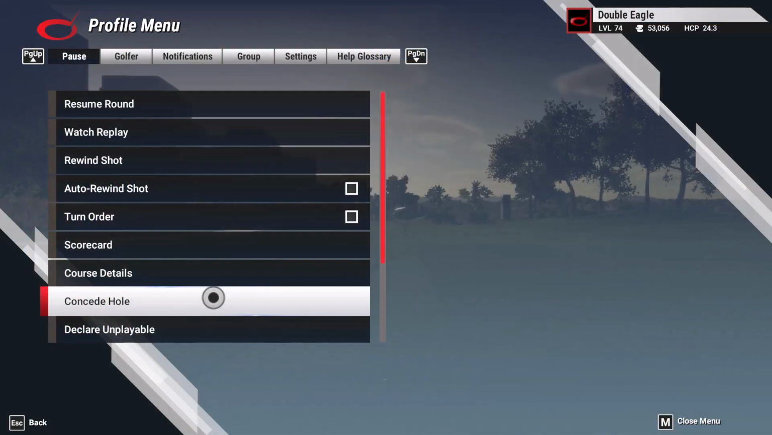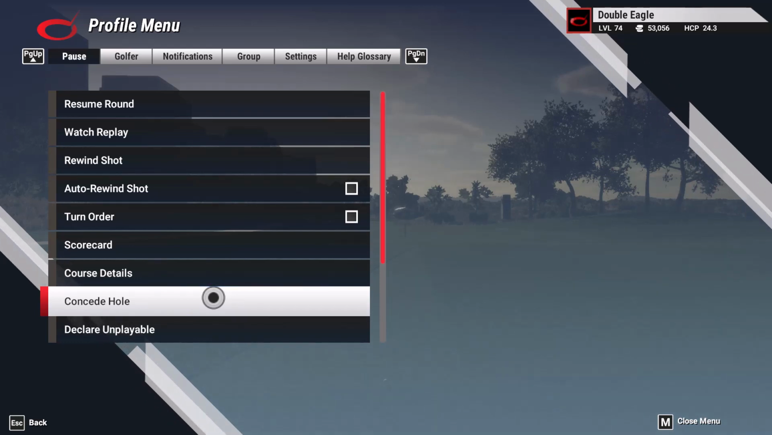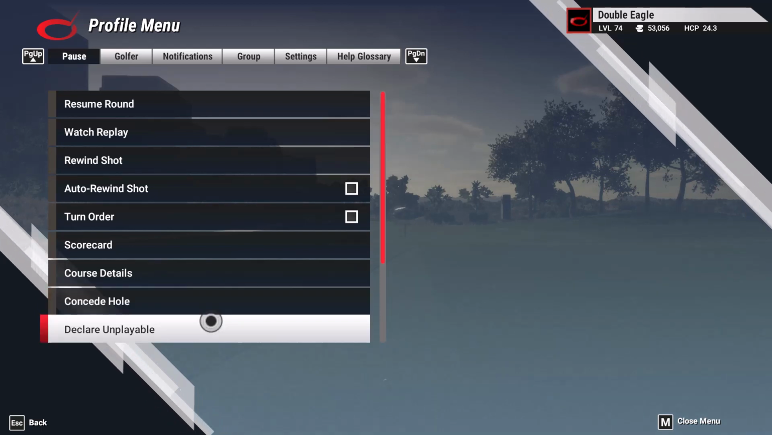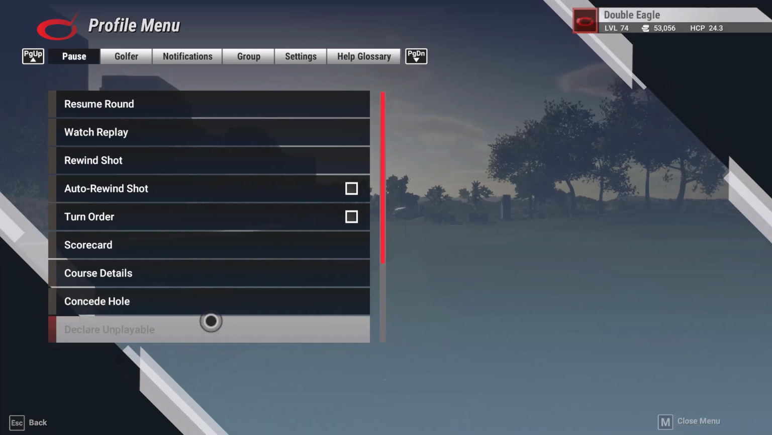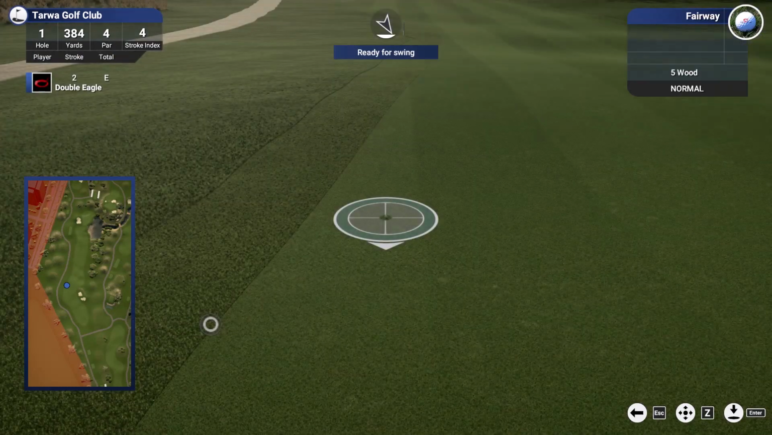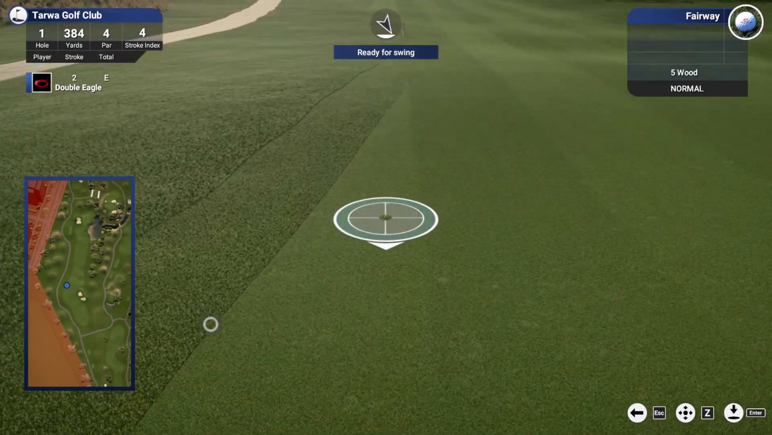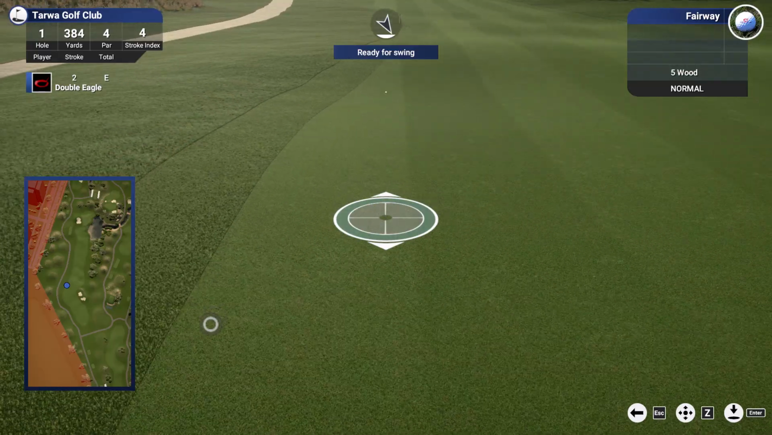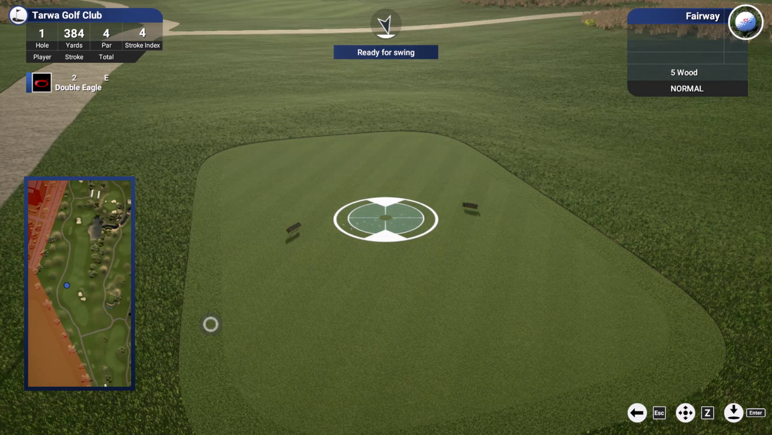Concede hole simply lets you quit the hole you're on and go to the next hole. Finally, you can choose the option Declare Unplayable. This gives you 2 different options. 1, you can move backwards along the line of play to the pin as far as you like, staying within bounds obviously, or 2, return to the location of your previous lie. Each of these options adds a 1-stroke penalty. You can switch between the 2 options by pressing the Z key on the keyboard.